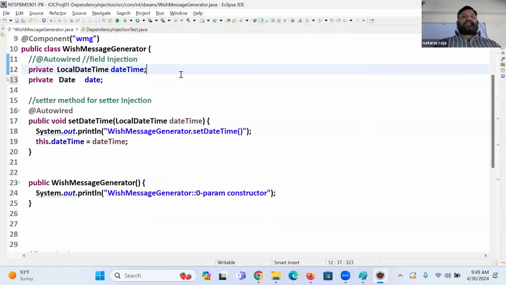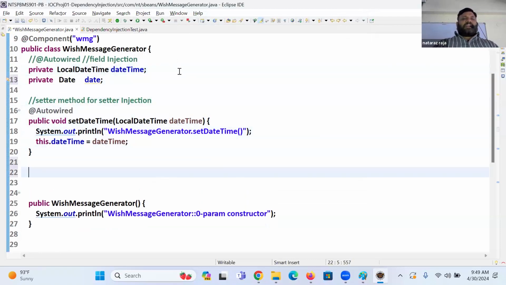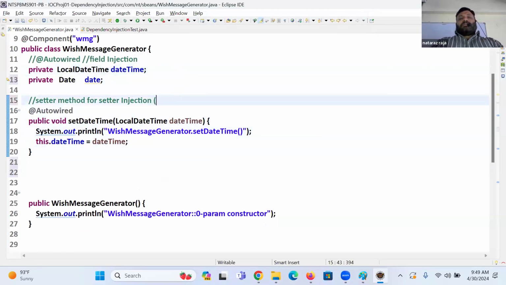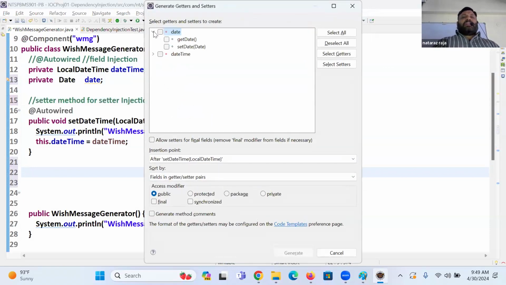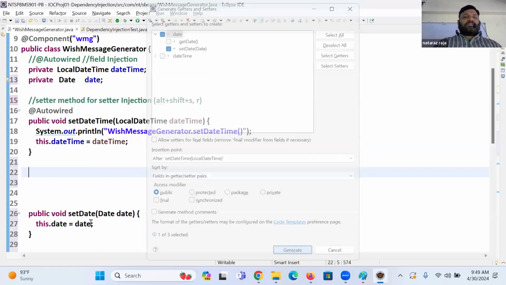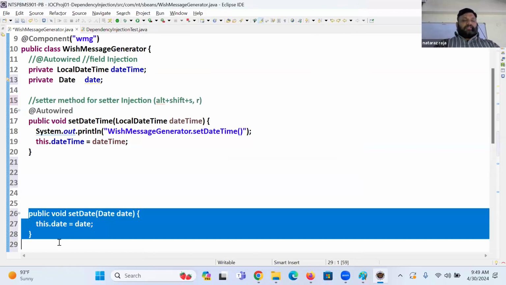Java.util.Date. Perfect. On top of it, I want to do what injection? Setter injection. What is the shortcut key, guys? Alt+Shift+S, then R. Nice. Here also Alt+Shift+S, then R. Already there is one for dateTime. Here I am saying setDate.